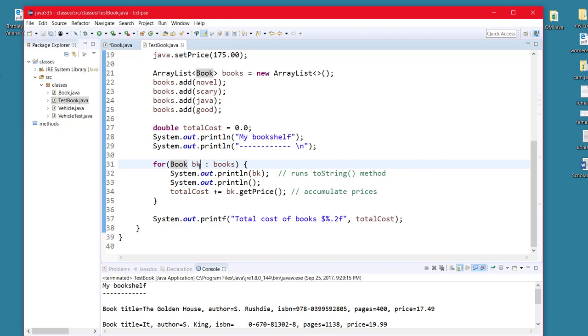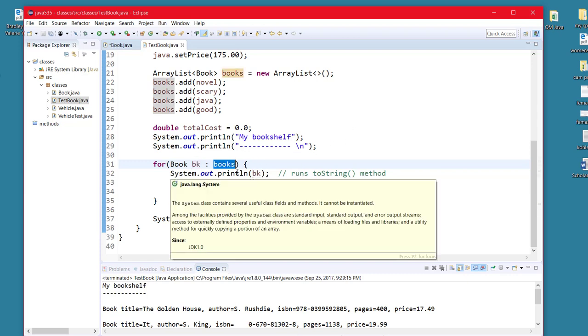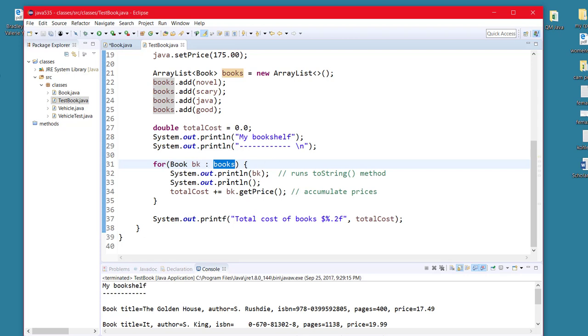Book bk. Now I chose bk. This name here could be anything at all. This is the name of the array list. Now here's a very important line. System.out.println(bk). All I'm doing is printing out the name of the book object here as I go through the loop. Well, that runs the toString method by default. That's the real value of the toString method. You don't have to be explicit. I could have said bk.toString, but it's not necessary. Just bk will automatically run the toString method. Keep that one in mind. That's a useful one that you will need in the future.